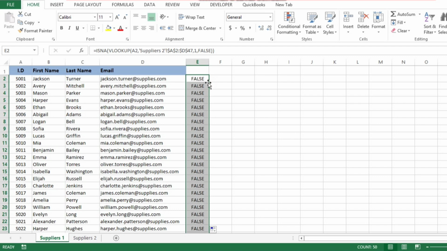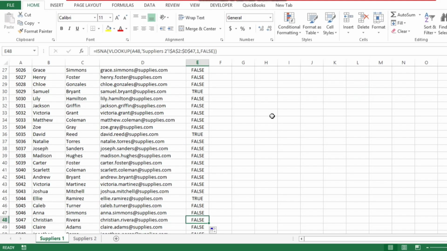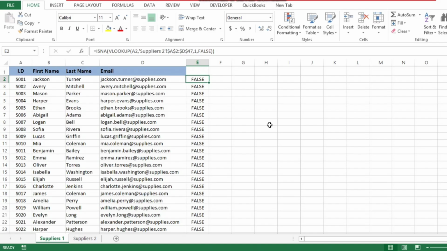Here's what this does. If VLOOKUP finds the supplier in sheet 2, ISNA returns false. If VLOOKUP produces an #N/A error, meaning it didn't find the supplier in sheet 2, ISNA returns true. So true means this supplier is missing from sheet 2. That makes it much easier to spot missing entries than raw errors. Showing true or false is better, but it's still hard to read and spot the missing suppliers. So we are going to make it extremely easy for us to identify the missing entries.